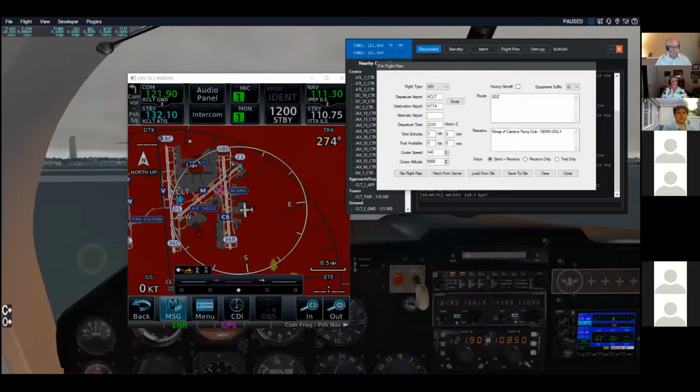Okay, so let's put together a quick flight plan here. We'll just go from Charlotte over to Tango Tango Alpha. I haven't personally found that the departure time matters. I don't know if Shane wants to jump in or not, but it doesn't seem to matter that much. I've never had anyone question it. It's up to you. Shane, do you want to?